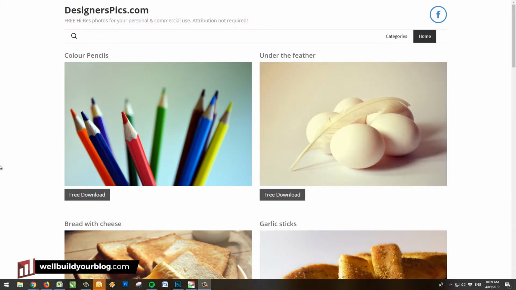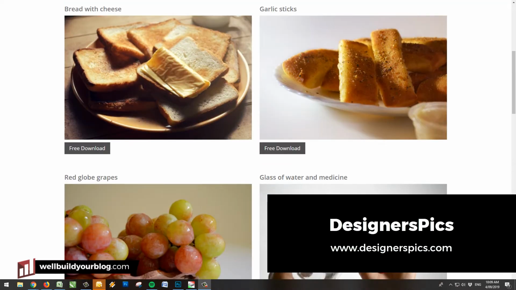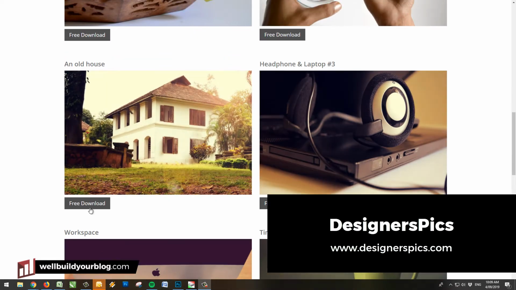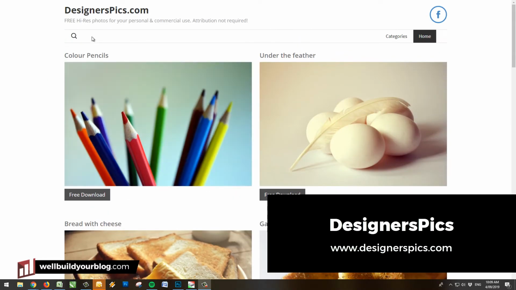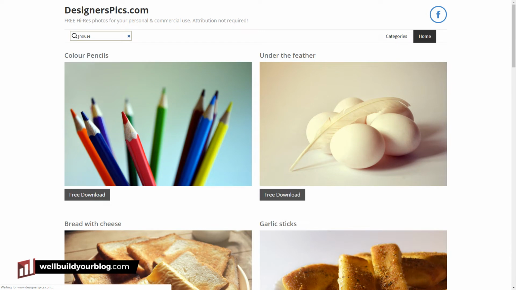So the next one is designerspics.com. This is a site that usually has a few things on the front page you can choose from, but you can also search. So if I head up the top here to this little search button, I can type in, so maybe something like, I'll try house. And you can actually search and see what they have.